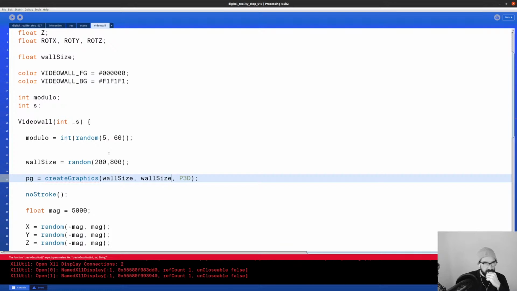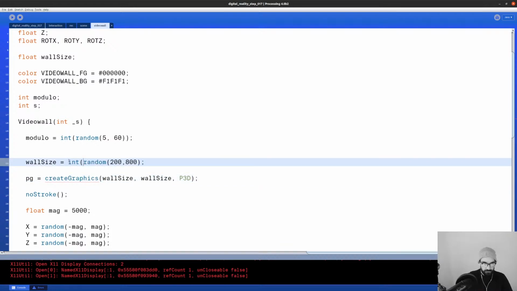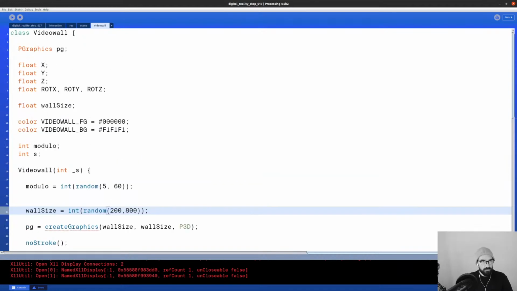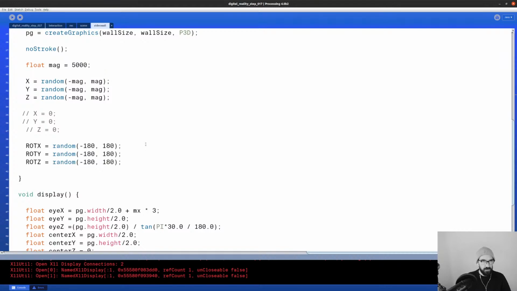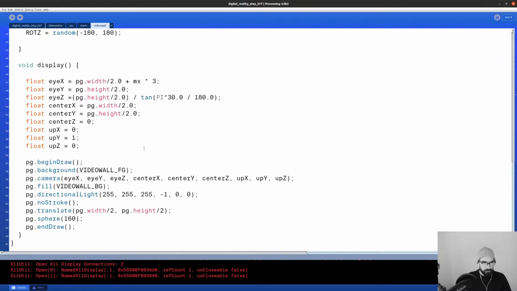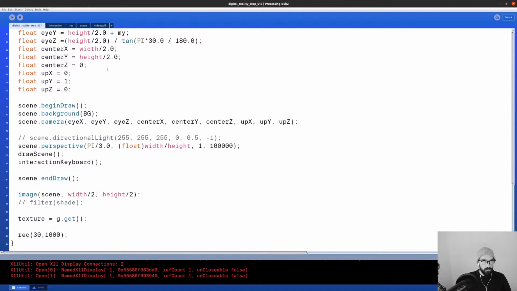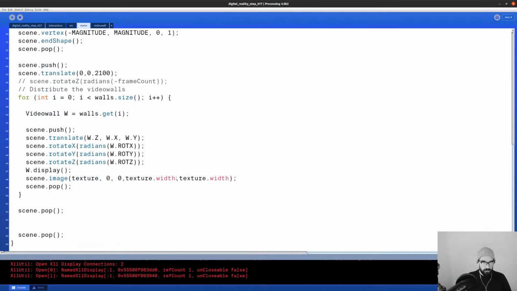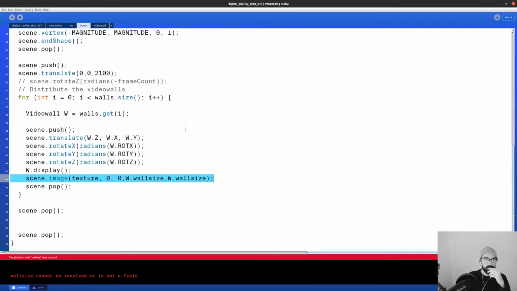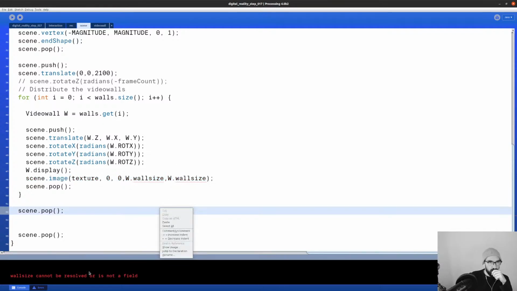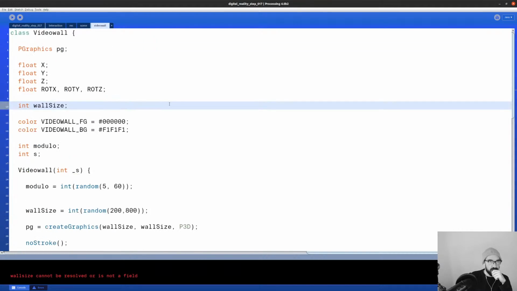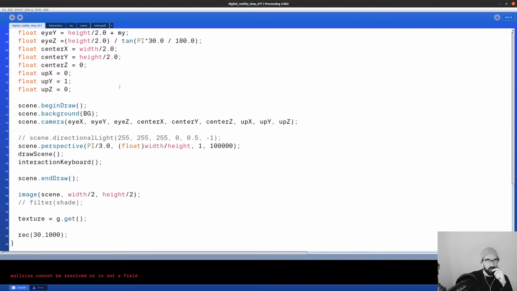PG equals the createGraphics function, and I have to make this an integer because the createGraphics function receives integer values. And wall size should be an integer value here. Okay, cool. Then down here in the scene, I will put w.wall size into the parameters. Doesn't work. Okay, wall size cannot be resolved or is not a field. Okay, it has to be an uppercase S.